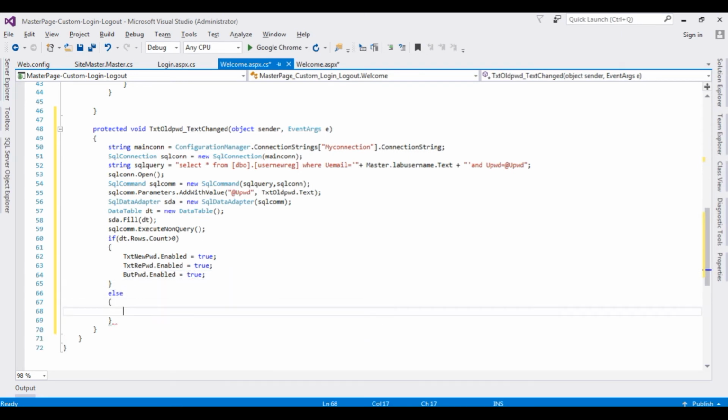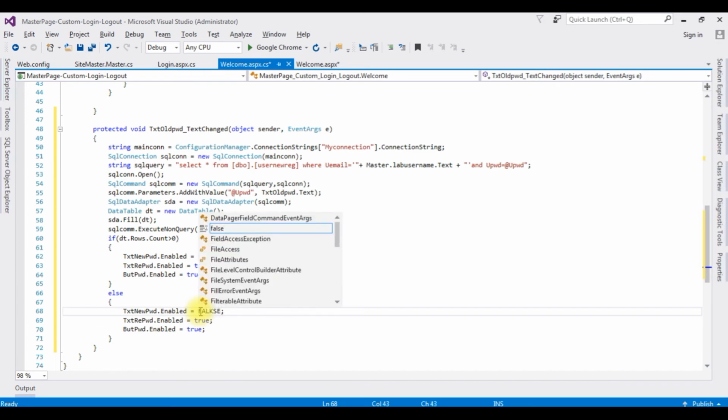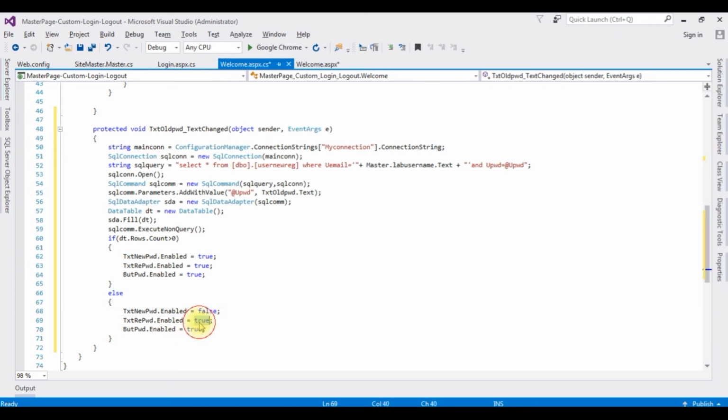Else, if the username and password are wrong, let's copy this, make it false. False, false, false. That's it, the coding part.